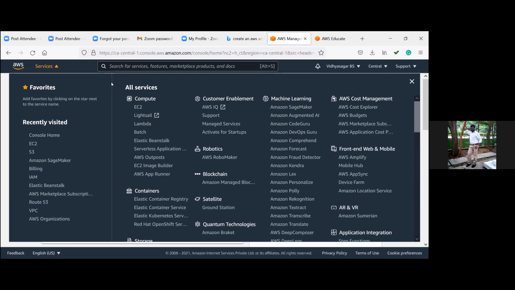All these documents are available on this website. You can explore by yourself. But the thing is, you only need to know about EC2. This is the basics about AWS cloud services.